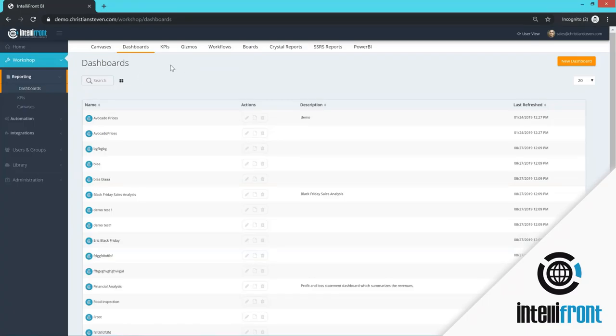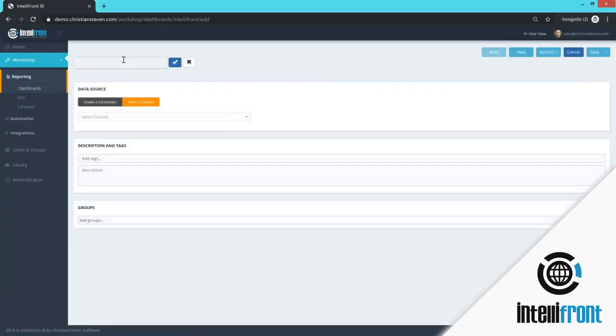So with dashboards, what you want to be able to do is select new dashboard and create a name for your dashboard. The data that we're going to look at today is sales data from Black Friday shopping. And the best thing to do when creating a dashboard is to ask yourself 3 to 5 questions about what it is that you want to get from the data. So I am just going to call this Black Friday shopping. And I'm going to save the dashboard.